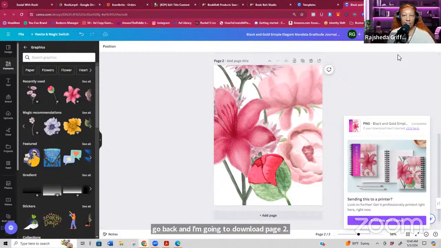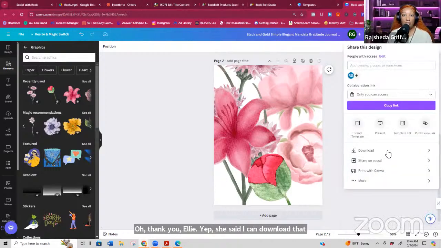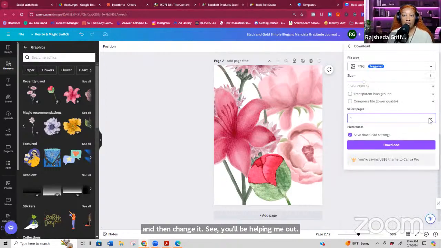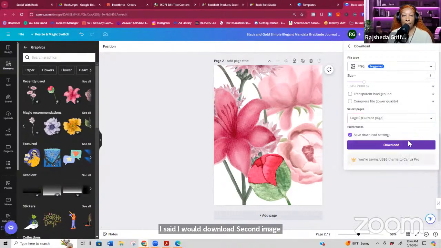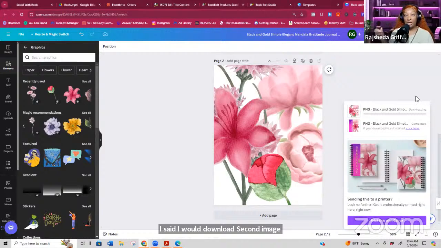Oh, thank you, Ellie. Yep, she said I can download that and then change it. See, y'all be helping me out. All right, so now I'm going to download the second image. So I have the first image downloaded. I have the second image downloaded, okay?